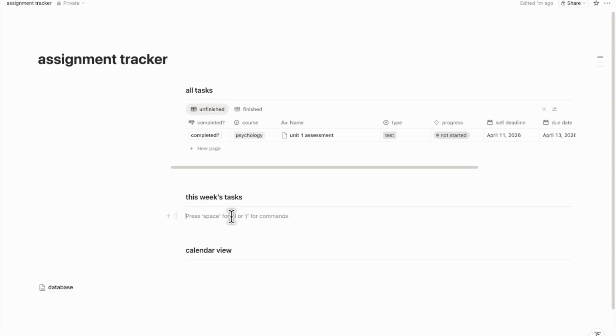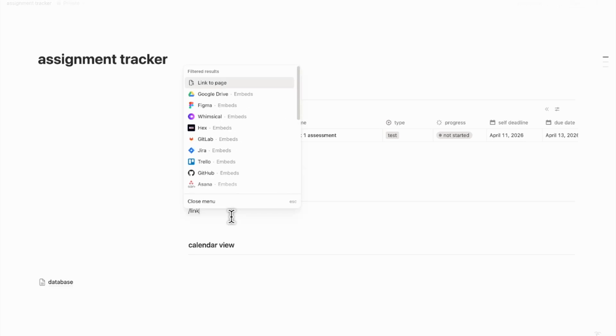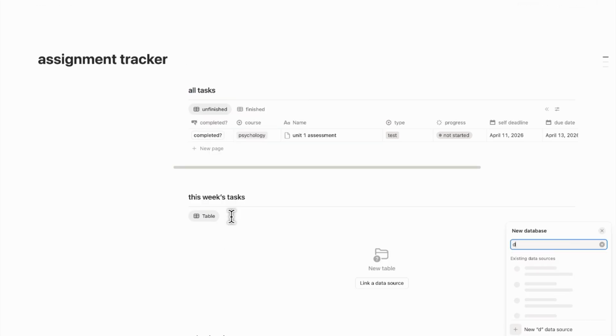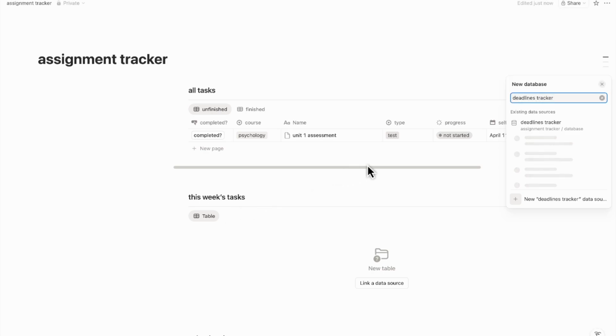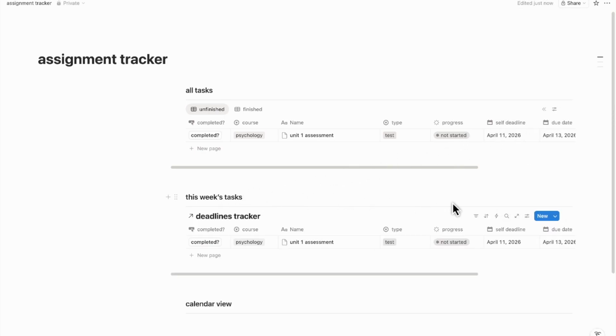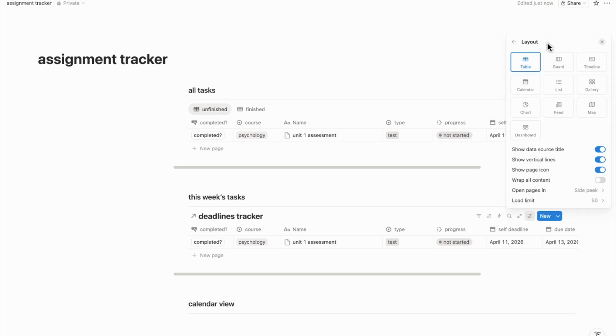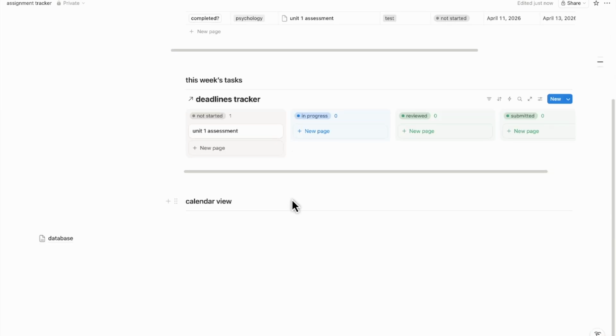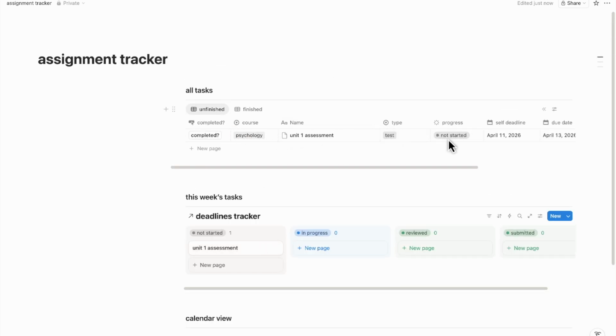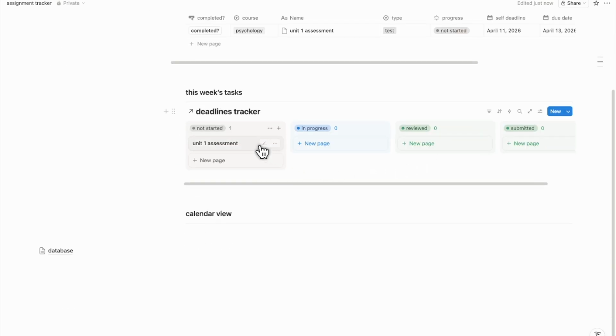Next, for this week's tasks, we're going to be using another linked view of the original database. So that's the deadlines tracker. And this time, we're going to first head over to settings and change the layout from table to a board. And what this will help us do is track all of the assignments that are due in this week and how much progress we've made. So let's say I get started with Unit 1 assessment. Instead of having to go back and manually edit the progress here, I can simply drag the given assignment into the next box.